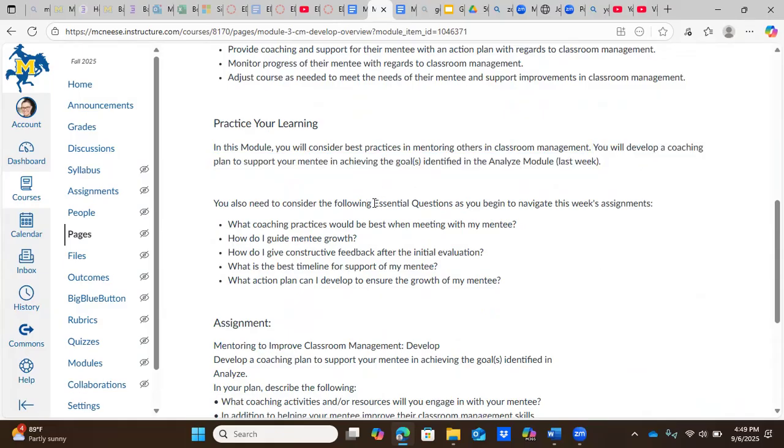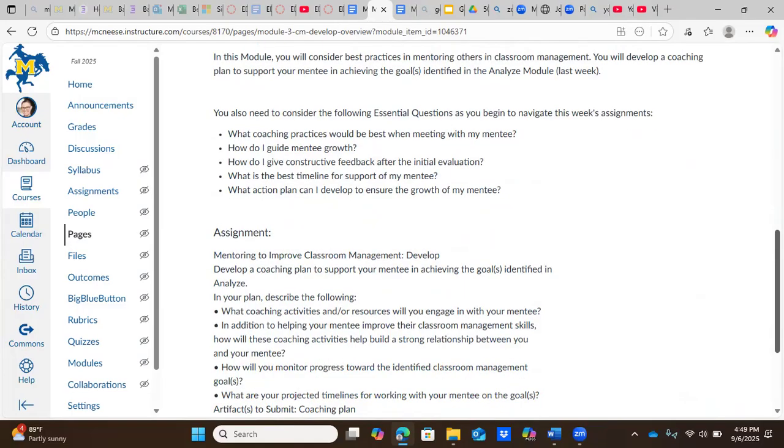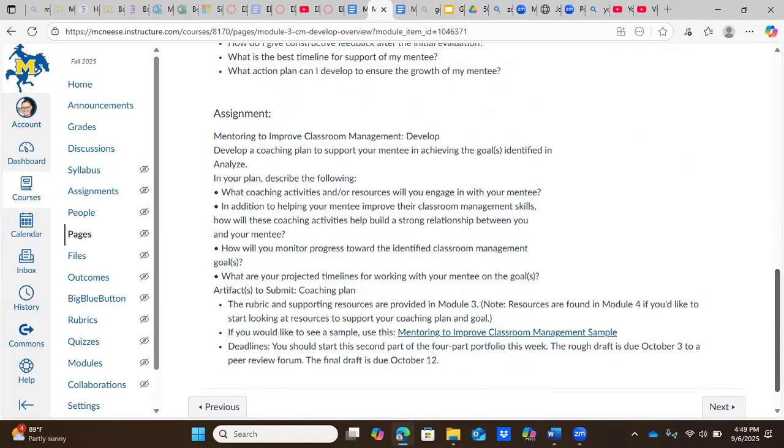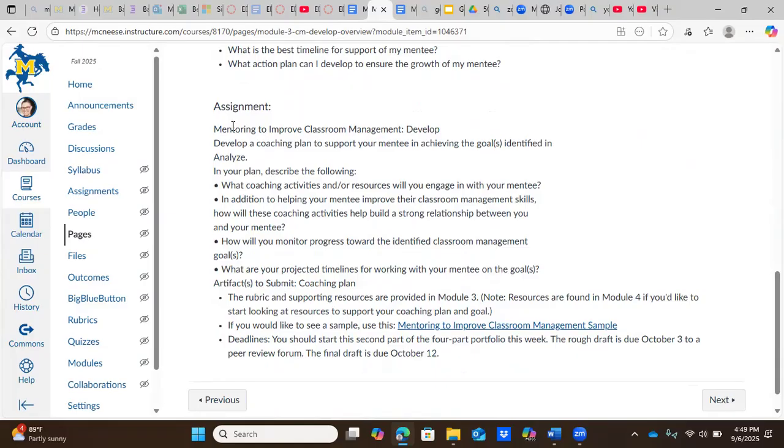These are the essential questions that we want to focus on. What coaching practices would be best when meeting with my mentee? How do I guide mentee growth? How do I give constructive feedback after the initial evaluation? What is the best timeline for support of my mentee, and what action plan can I develop to ensure the growth of my mentee? So here is your assignment.